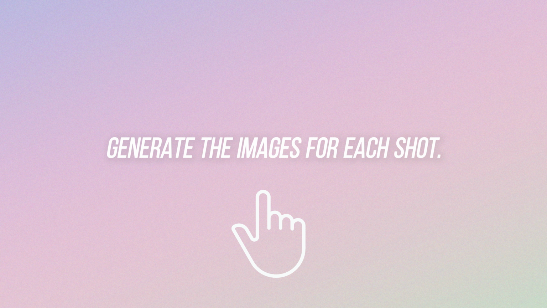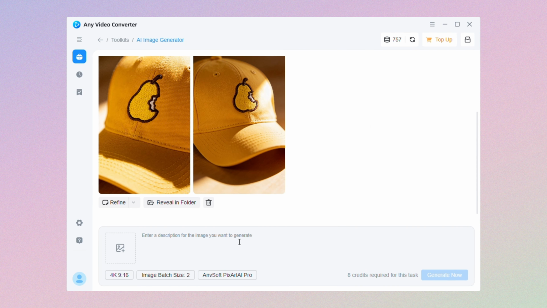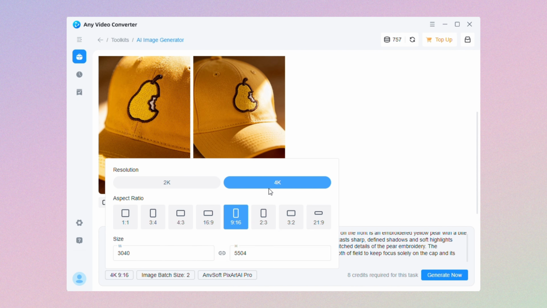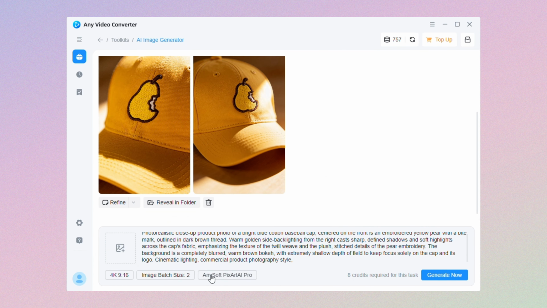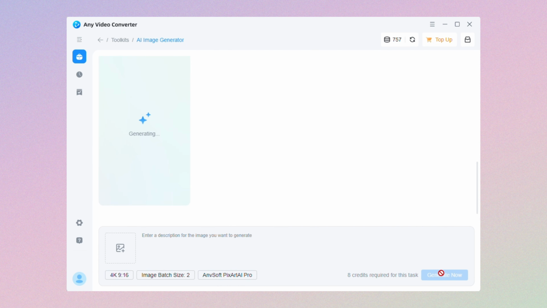Next, generate the images for each shot. Here, I'm using the AI image generator inside Any Video Converter. Simply describe each scene and generate the images for every shot in your storyboard.